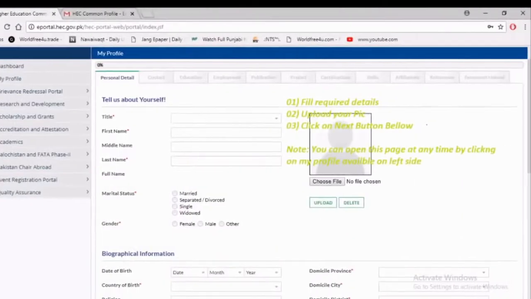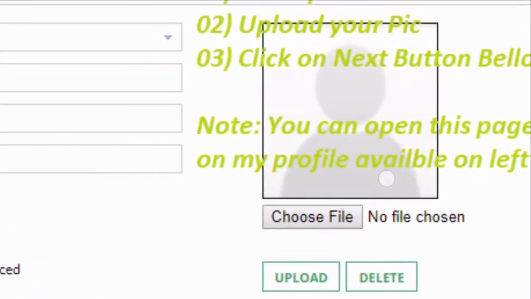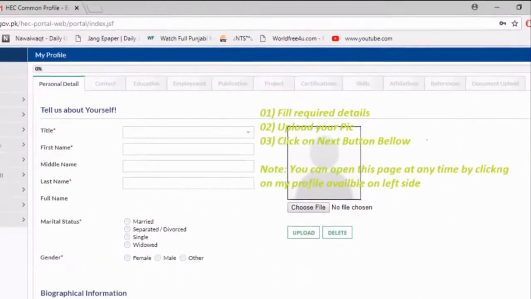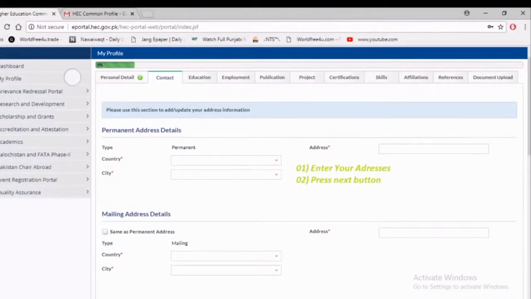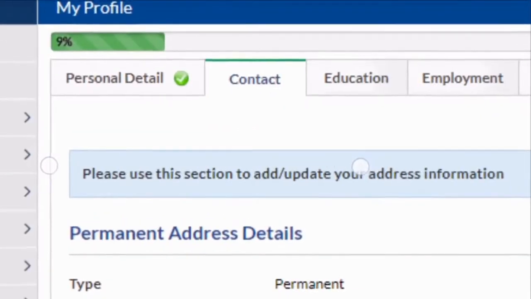Once you have a login, it will be something like this. This page is mandatory and you have to provide your personal details in every case, whether you are applying for attestation or not. This is the mandatory step. You may upload your picture here. Once you are done with filling out this form, you need to click on save and next. When you click next you will land on the second step.